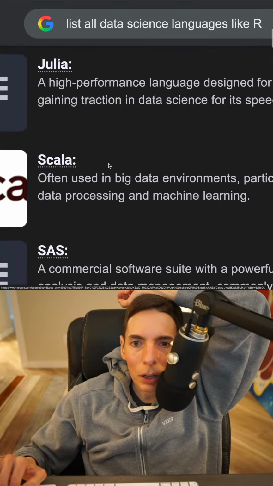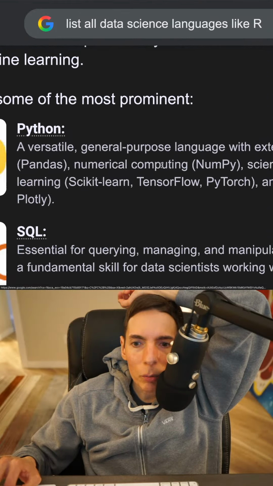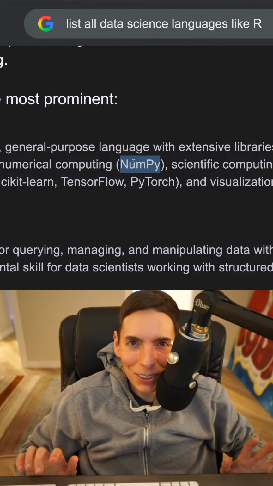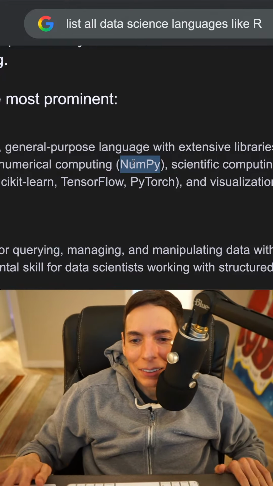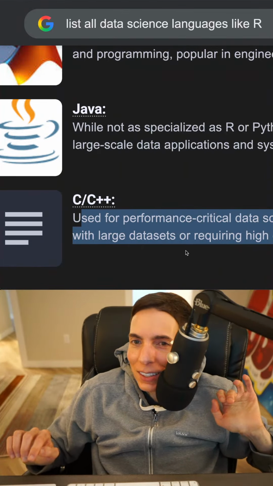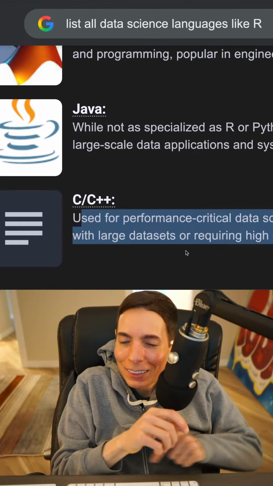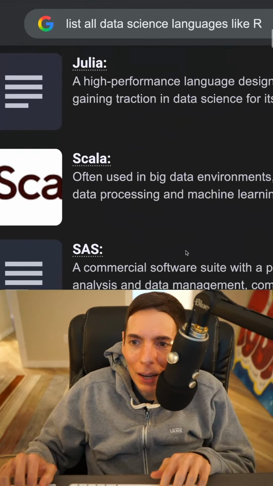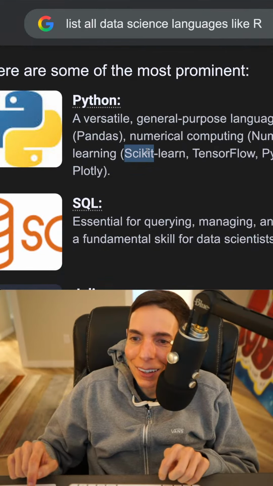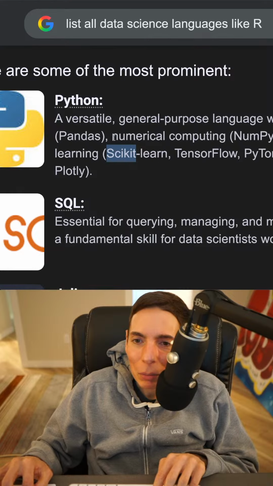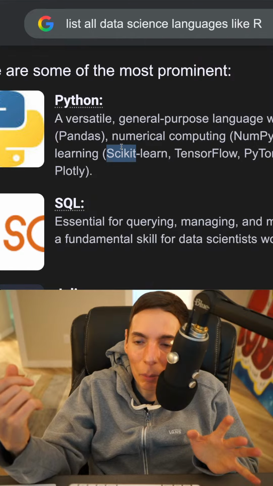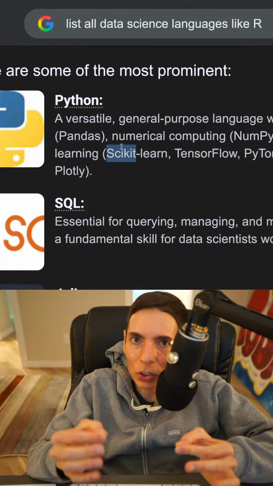When you're using Python and you import scikit-learn and PyTorch and NumPy, guess what? You're not using Python. You are using C. That's right. You're using C and you didn't even know it this whole time. They're modules in Python, wrapped in Python to make the C underneath really easily accessible.